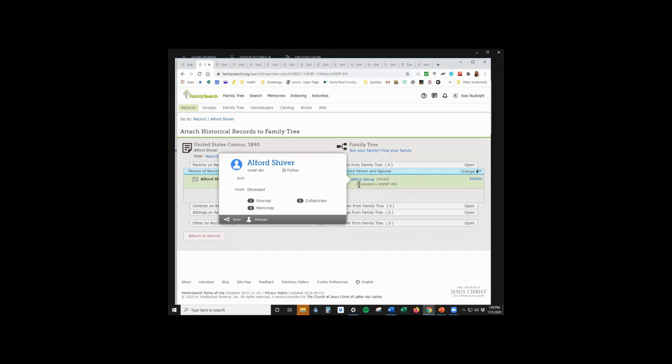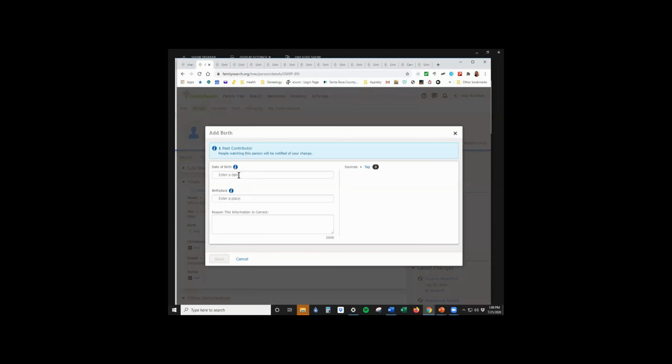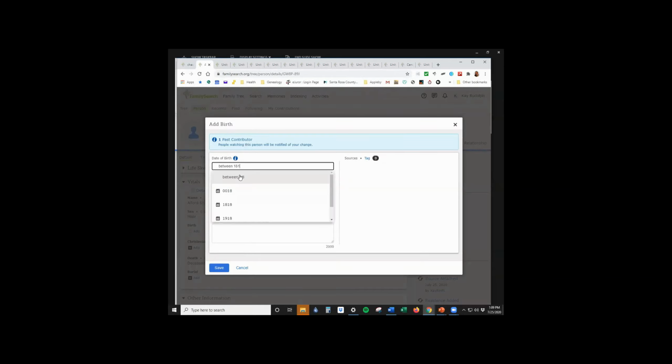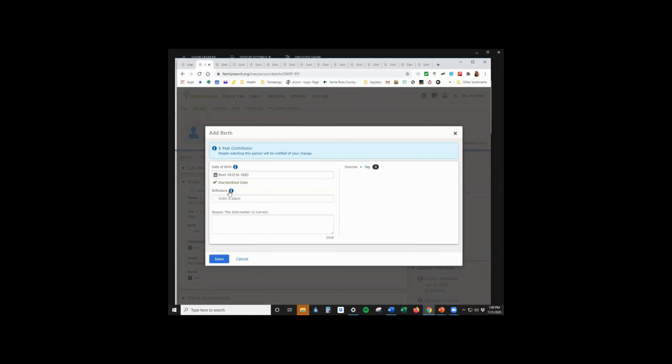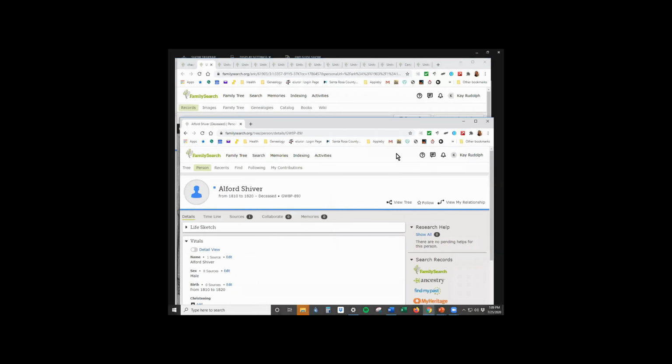And now I'm going to go back to him, and I'm going to add that information that I have about his birth. And I think it's between 1810, 1820. FamilySearch is saying, I want you to say he was born from 1810 to 1820, and that's my standardized date. So now I have him in here.